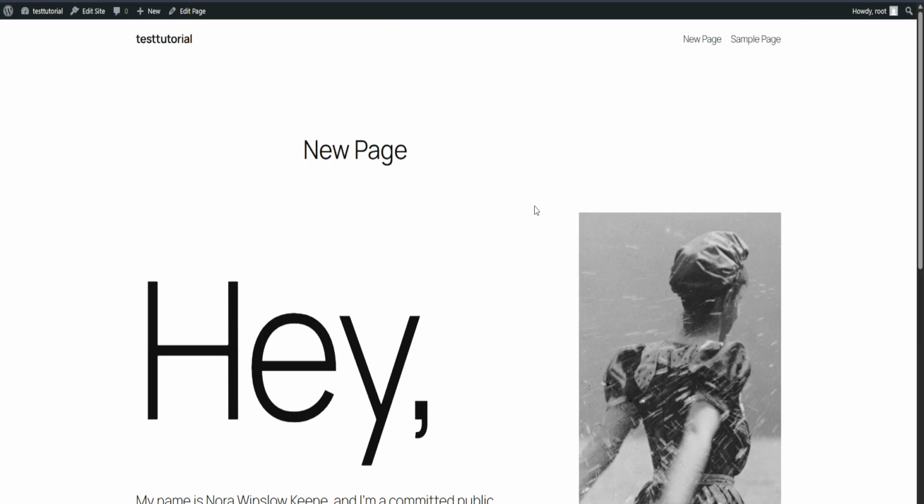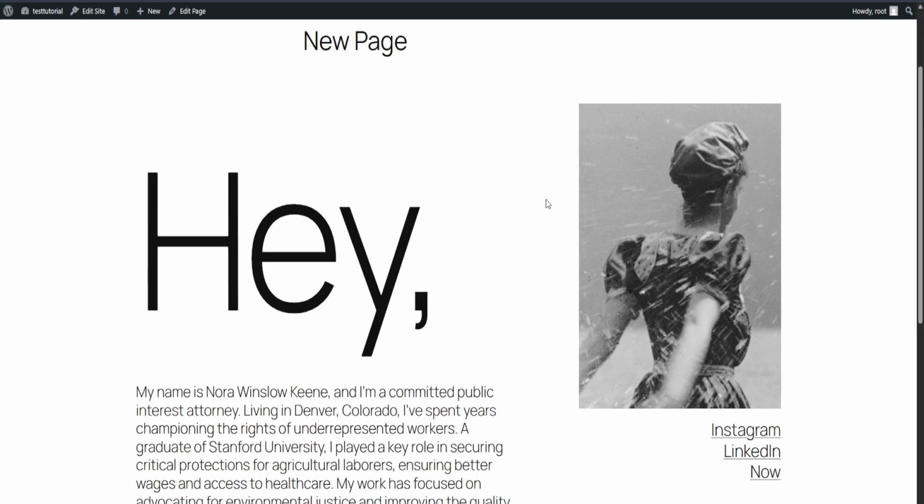Remember, creating pages is just the beginning. With WordPress, you have endless opportunity to customize and optimize your pages as your site grows. Be sure to regularly revisit your pages to keep content fresh and relevant.